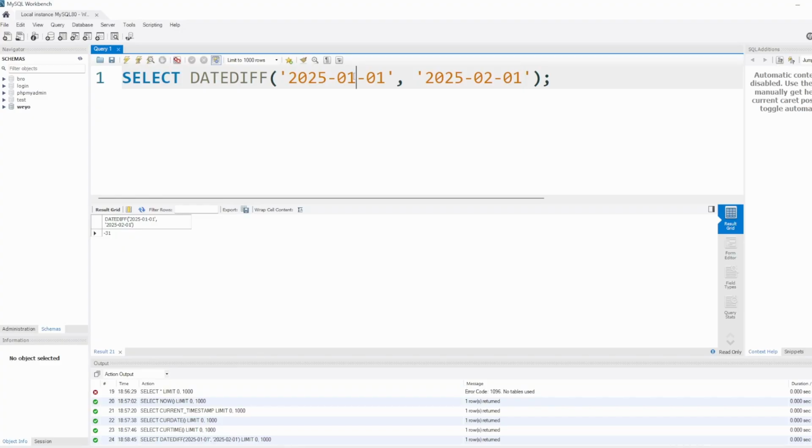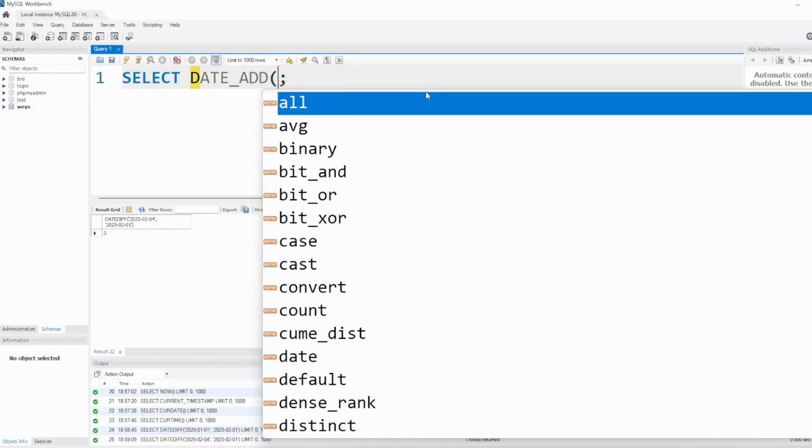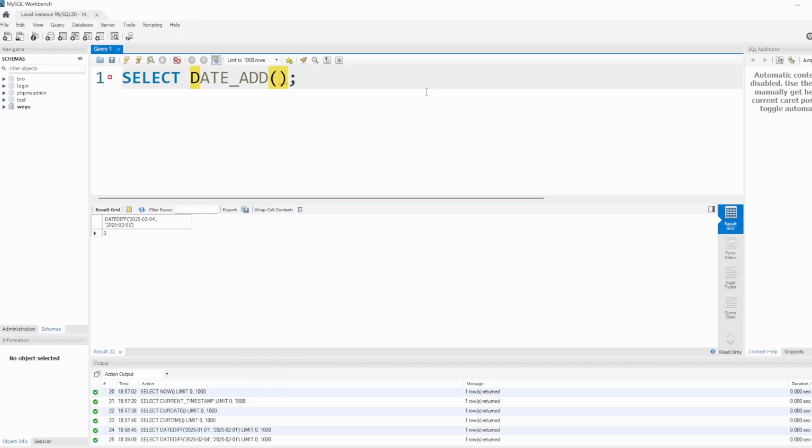If you would say that this one here, for example, is the 4th of February, and we're going to execute the code, we're now getting a difference of 3 days. So this always calculates the difference between those 2 dates. You can also use DATE_ADD, for example, and right here you can define a date. Let's say, for example, we're going to use 2025, January, and the first day.